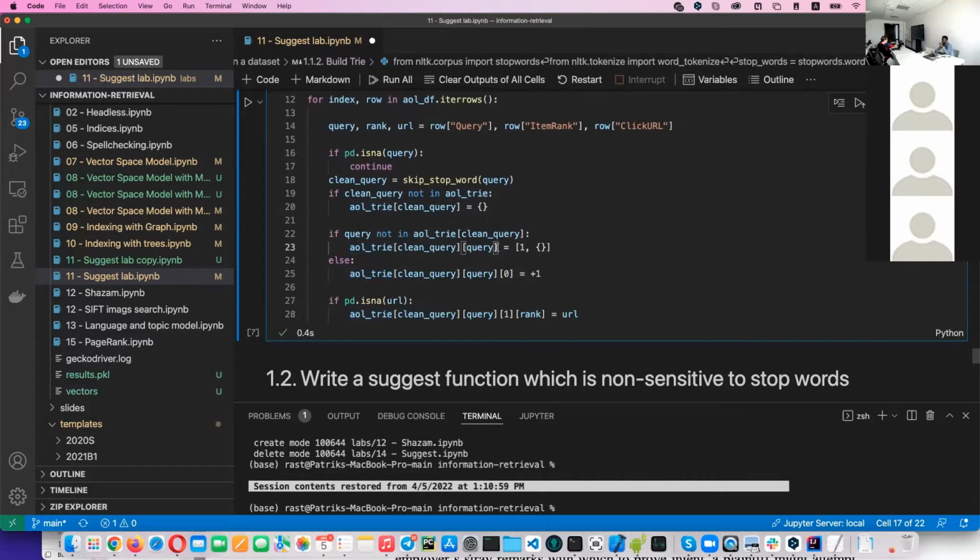This structure here is because of what? As I said, you can have two queries that differ only on stop words, so they will have the same path. But when you reach that path, you then store those queries as keys to the information for that query. So the query becomes a key, where we will have the frequency of that query and also information about the URLs associated.